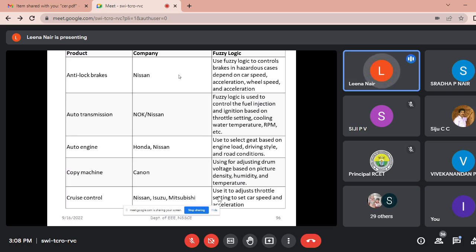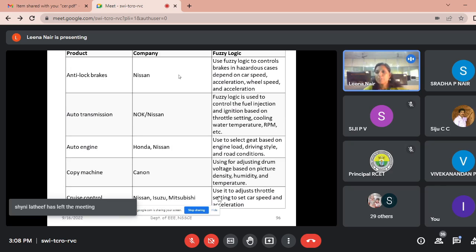For example, the company Nissan, if you know Nissan, right? The automobile company, they are using fuzzy logic for anti-lock brakes. It uses fuzzy logic to control brakes in hazardous cases, depending upon the car speed, acceleration, wheel speed, etc. Again, Nissan uses it also for auto transmission. Fuzzy logic is used to control the fuel injection and ignition based on throttle setting, cooling water temperature, RPM, etc.